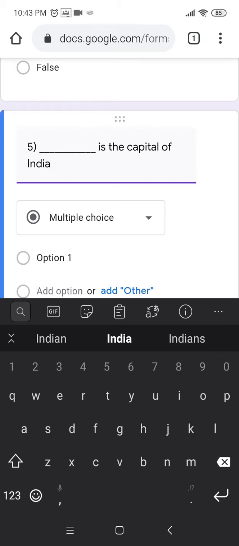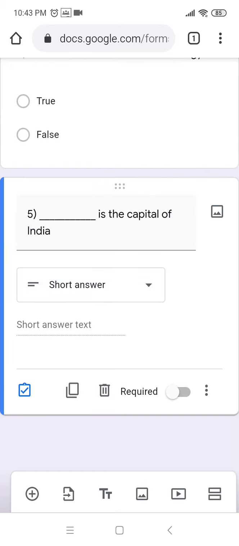Okay, so what I do is I click on the type of question, which now shows multiple choice. I click on that and I select short answer. Okay, short answer, and now I am expecting the student to write in some words as the answer. Suppose they will be entering New Delhi is the capital of India.